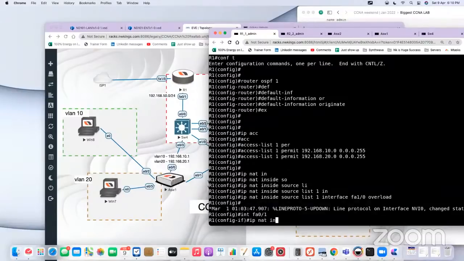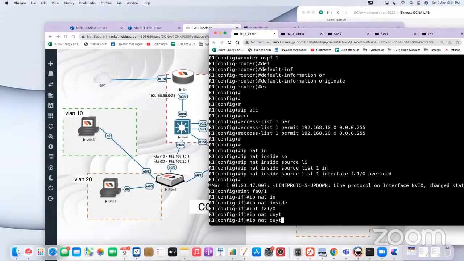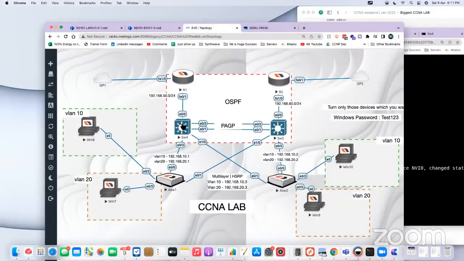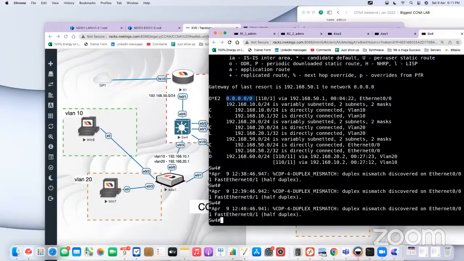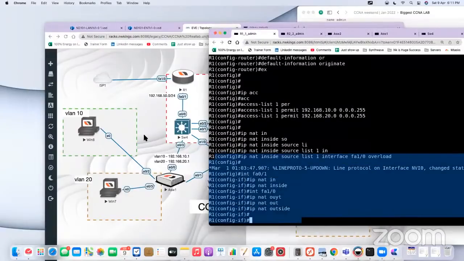Okay. So which interface is my inside interface? FA0/1, IP NAT inside. And which is my outside interface? FA1/0. Okay. Interface FA1/0 is my IP NAT outside, right? Clear, everyone? Yes, sir. Okay. Now we are almost ready; we should get internet reachability, because this router is already getting a default route. So the router is connected to the internet. We have done the NAT.